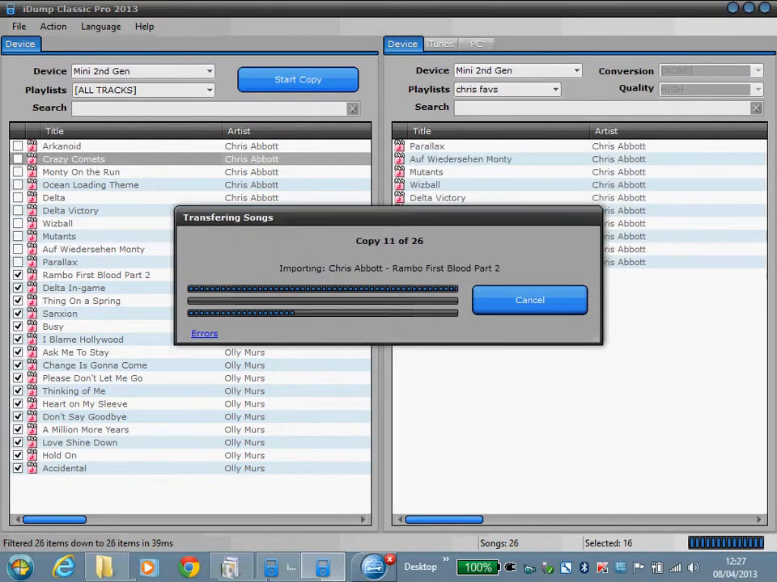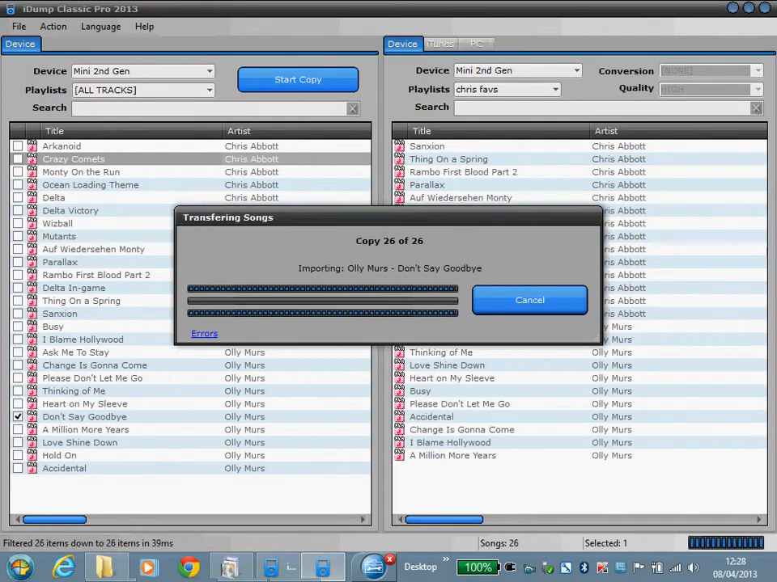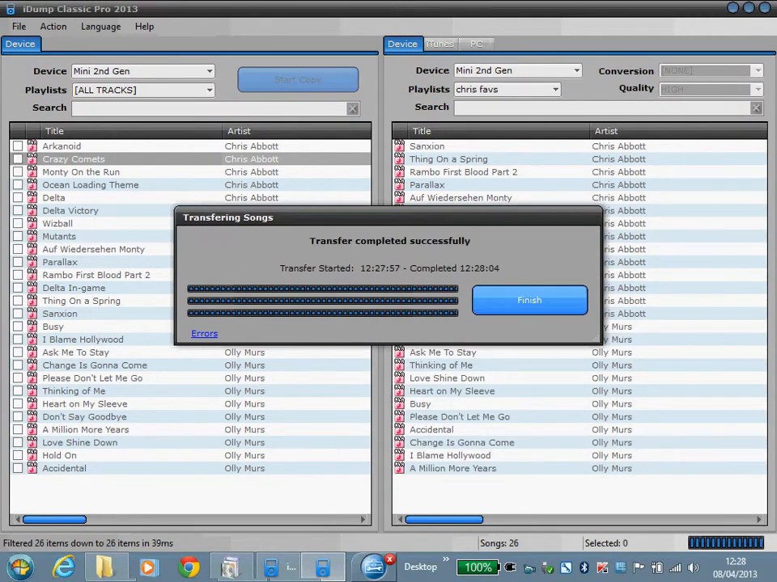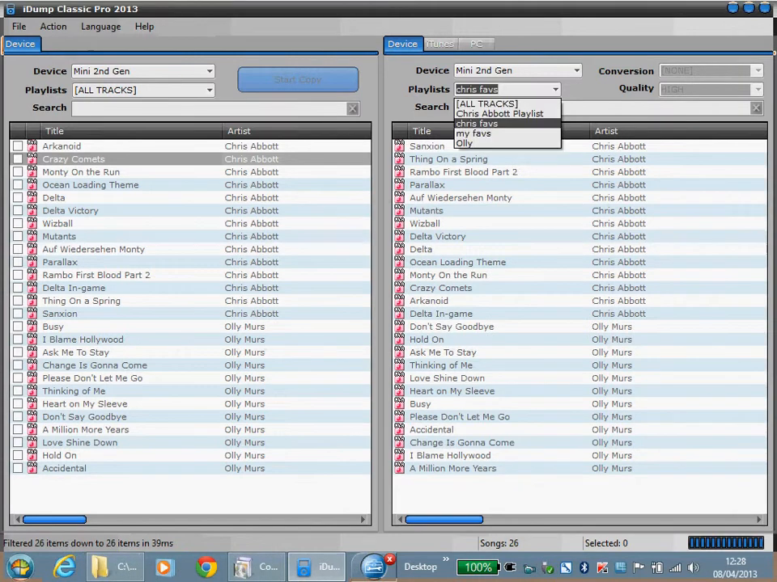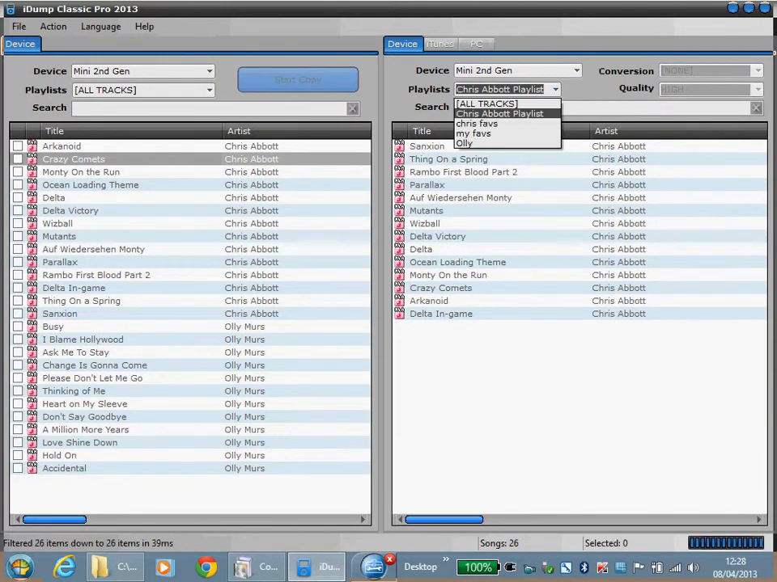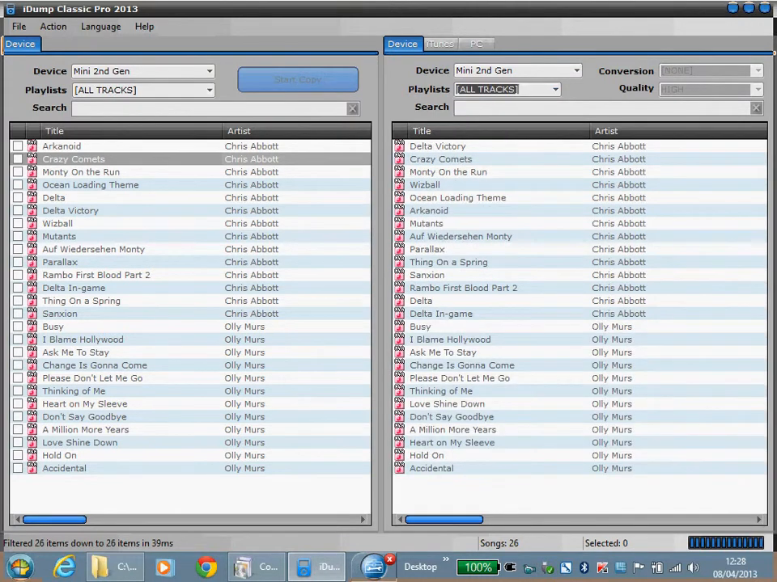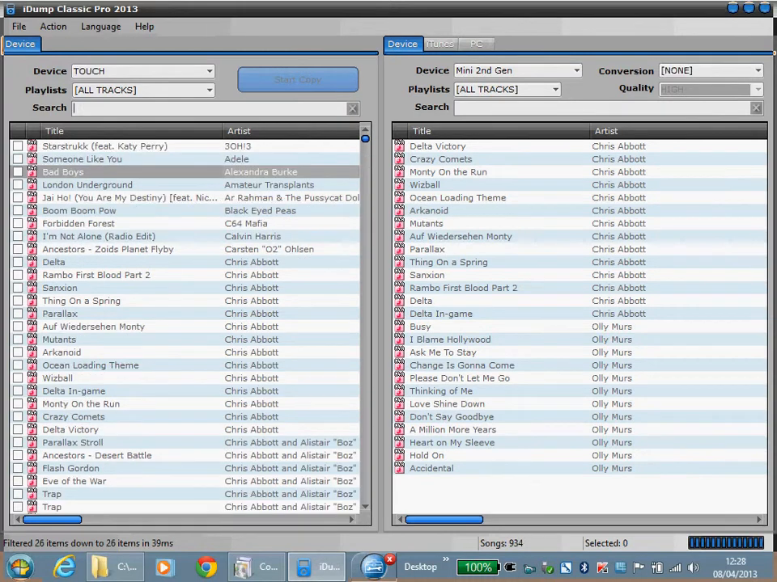Copy will be quite quick. You can see it's created a playlist, it's gone into it, and it's now populating that playlist. So again, if I come here, you've got all tracks, Chris Abbott, Ollie Murs, My Faves, Favourites.